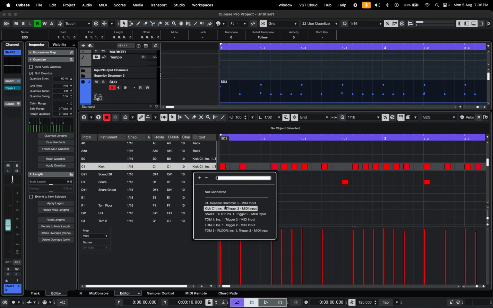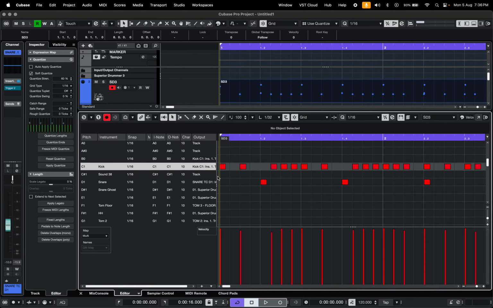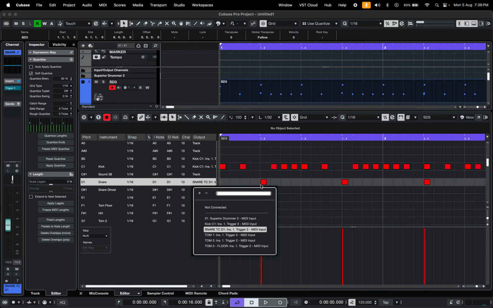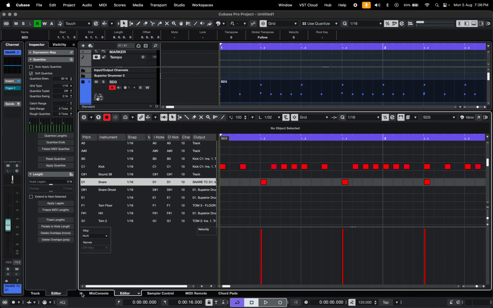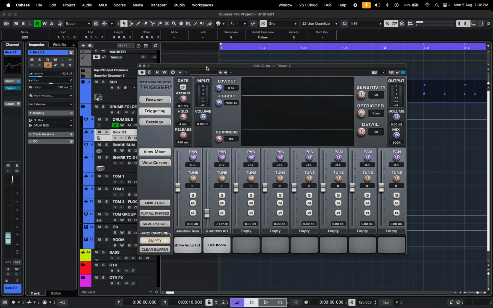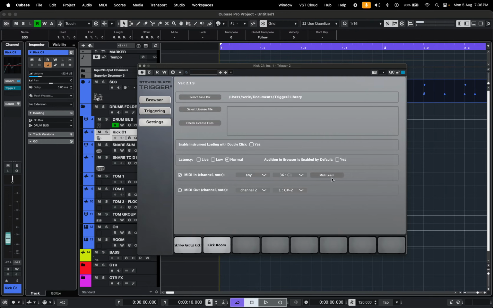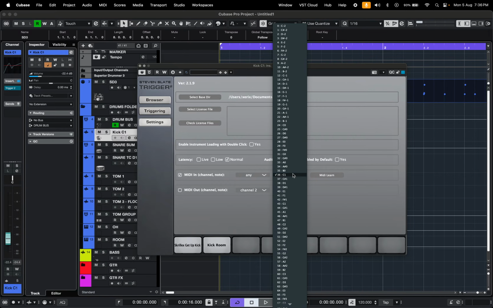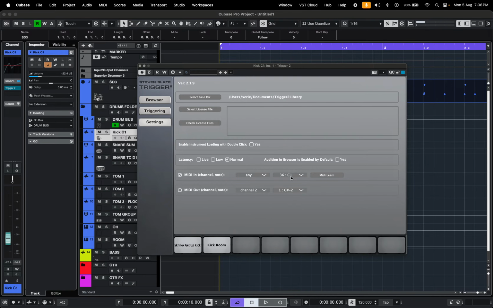So this means that I'm sending this to Trigger kick C2. And this snare, I'm sending to snare TC-D1, which are these audio tracks. So this signal is going through to here, and then inside Trigger, you go to Settings, MIDI in, you check MIDI in, and you select C1 or whatever note you want to activate. Which means every time a MIDI note hits this, it instantaneously hits these two triggers at the same time.